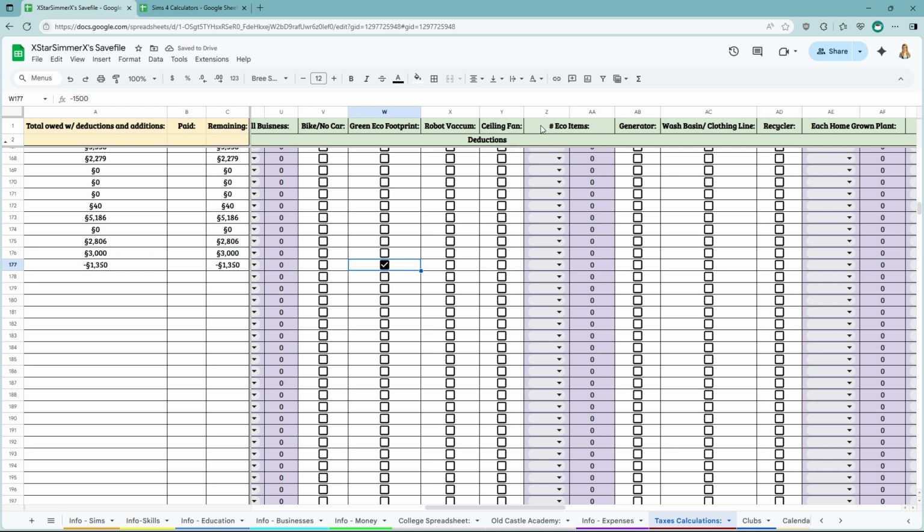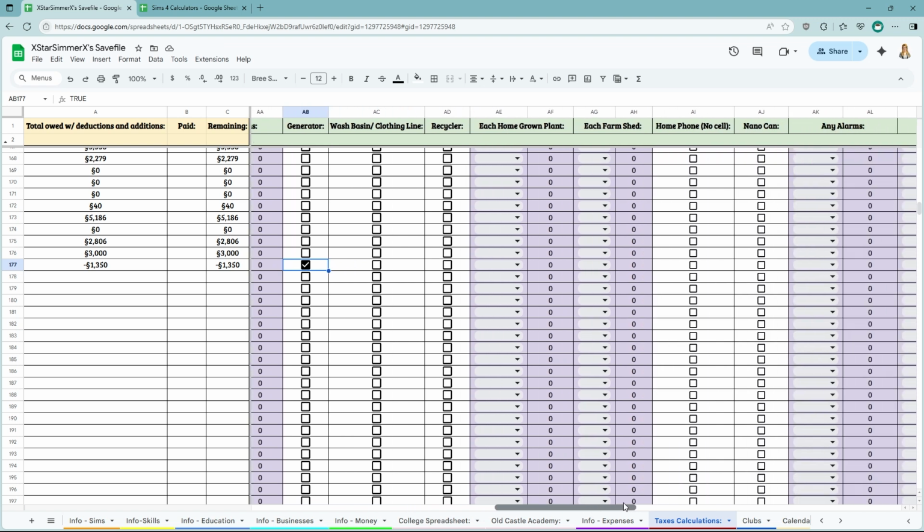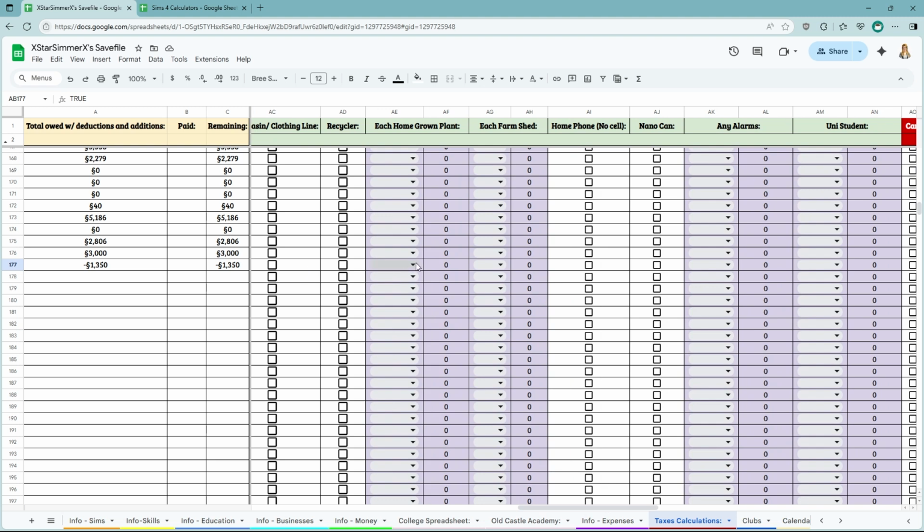They don't have a robot vacuum or a ceiling fan. How many eco items do they have? None. They're a prison. Do they have a generator? Of course. You need a generator. Do they have a wash basin and a clothesline? No. Do they have a recycler? No. How many homegrown plants do you have? Well, probably none. They're probably not growing any plants. Do you have a farm shed? No, we don't have that.